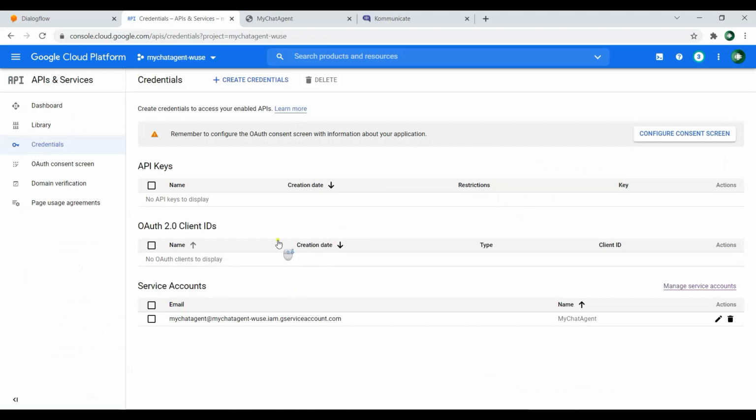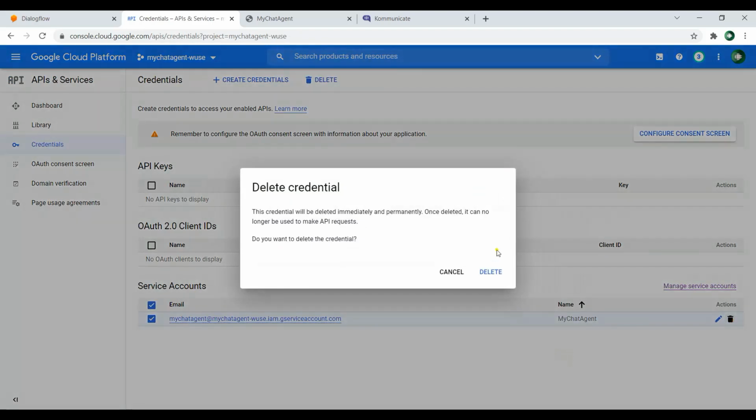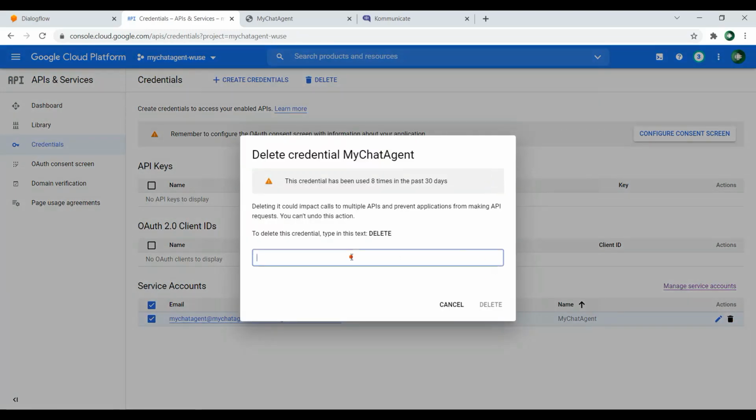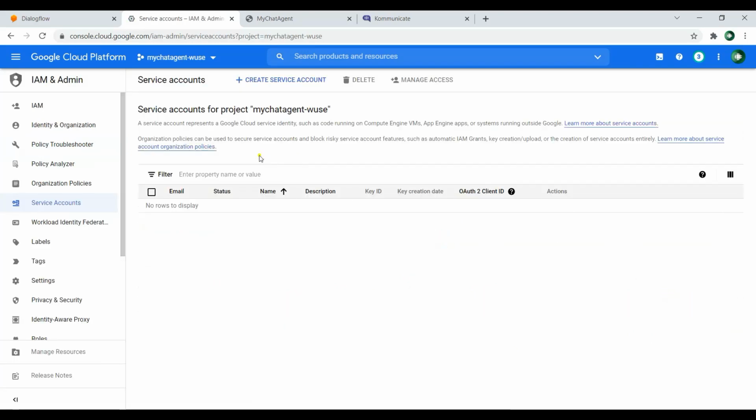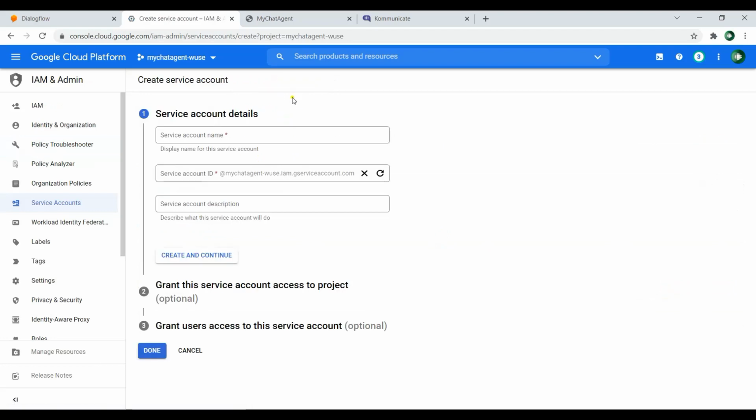In the credentials in here, you need to create a service account. Let me remove my previous service account because I want to show you how you can create that. So let me delete this. Okay, now it is deleted. Now in the service account, we can click on manage service account, and after that click on create service account.